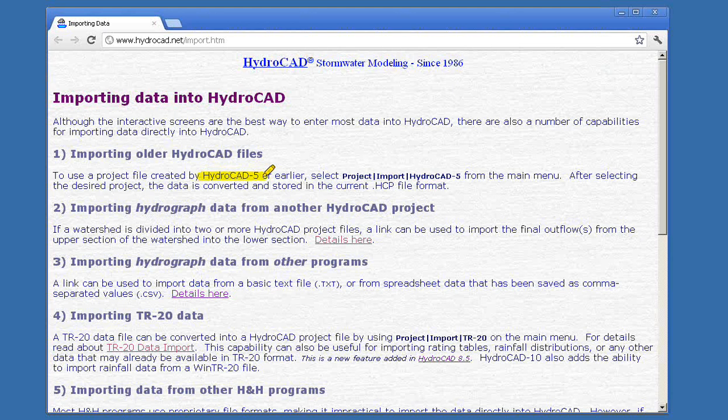However, the HydroCAD 5 and earlier files are a different format. If you do run into those, you can import anything right back to HydroCAD 1, but to do this you do need to go to Project, Import HydroCAD 5 on the main menu in HydroCAD. And that will bring in the data files and convert them to the current format. So it's fairly straightforward. You can bring in any of those files. Even 20-year-old files will still come in using that capability.